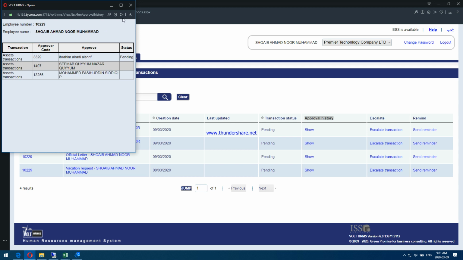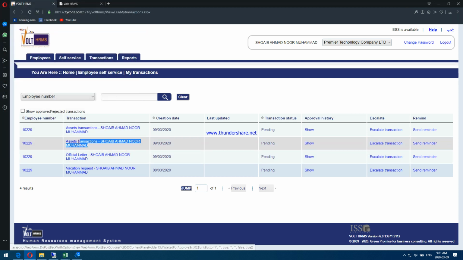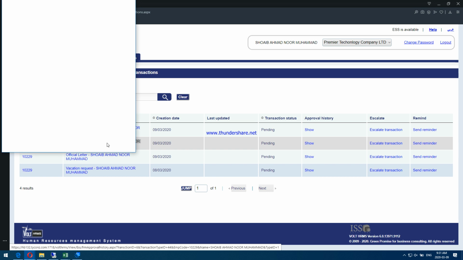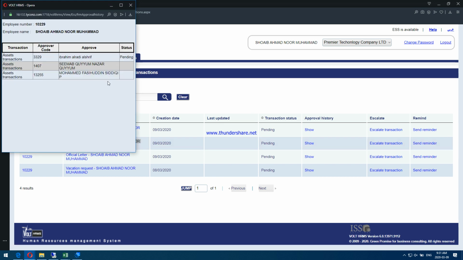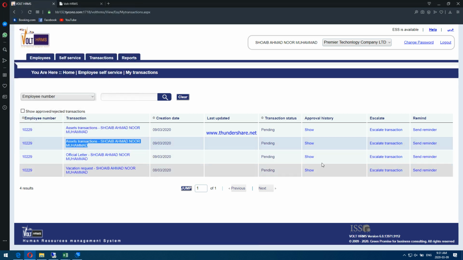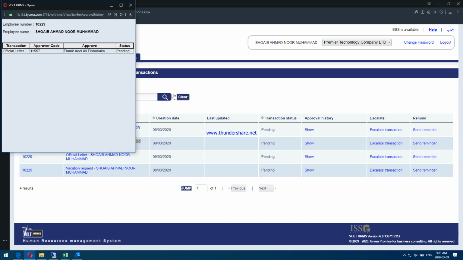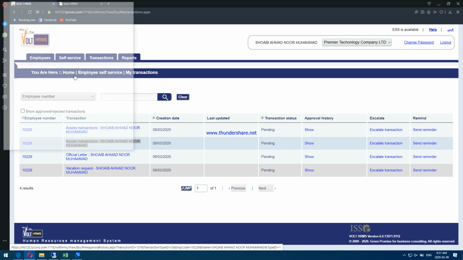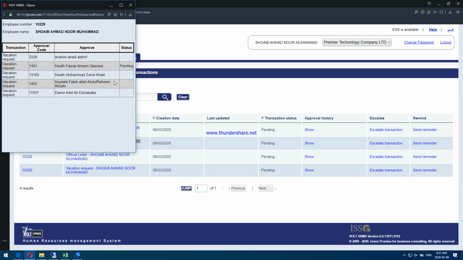This is the asset transaction, and the same thing here. When you click on it, we can see the approval for it. For the official letter, it goes directly to the HR person. For the vacation, it goes through the workflow that we defined: supervisor, PMO, division, whatever. Then it will go to the HR manager.